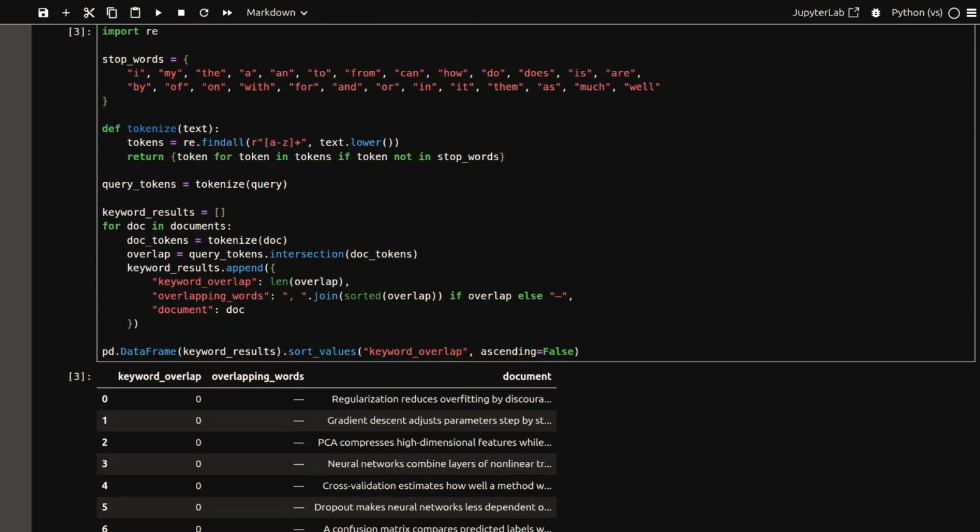Here I am doing a very basic keyword overlap. I split the query into words, split each document into words, and count how many words they have in common. This is not a full search engine, but it shows the limitation clearly, and the result is not very useful. The correct answer doesn't strongly stand out, because the query and the document use different words. The query says, memorizing the training data. The document says, reduce overfitting. Same meaning, different wording. That is exactly the kind of problem vector search is designed for.